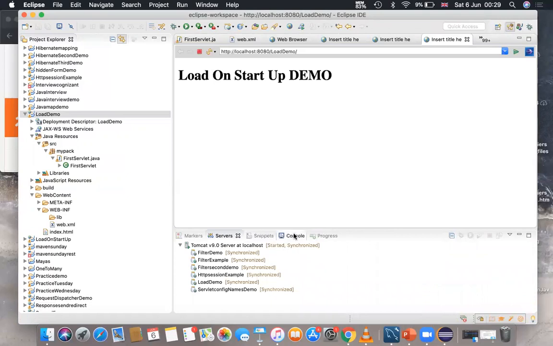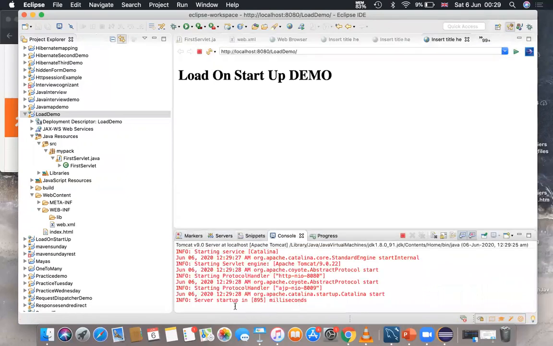Yeah, so I would like to show the console. So you can see the server startup. Only the server startup is there, like the init method's message. Are you seeing the message from the servlet? No, you are not seeing it because I removed the load on startup tag. So only the server has started, and the servlet is not being called at all because I removed that load on startup. Okay, so hope you understood that.